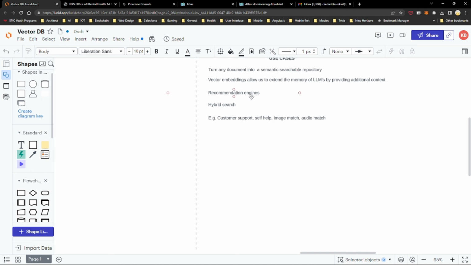Also, we can create recommendation engines like book recommendations and product recommendations. Hybrid search can be implemented. One part would be the traditional keyword search plus the semantic search powered by vector embeddings. Some use cases which we can implement include customer support, customer self-help use cases, image match, audio match, and so on and so forth.